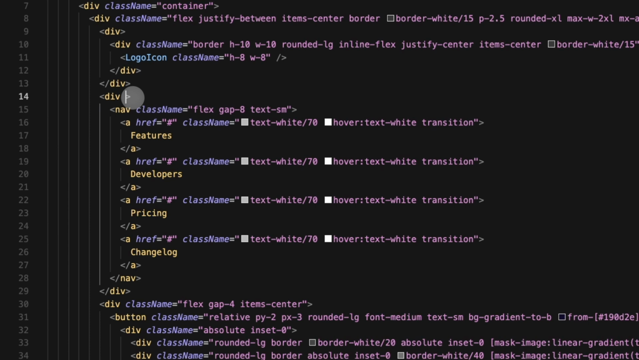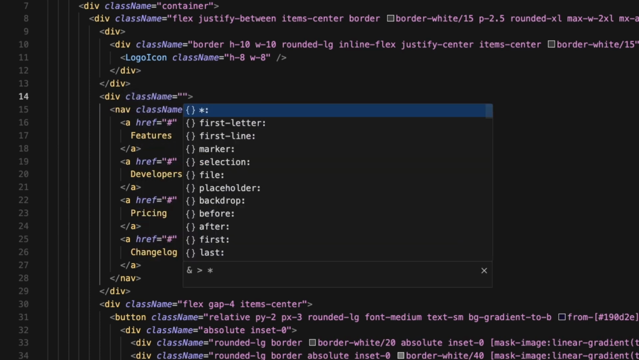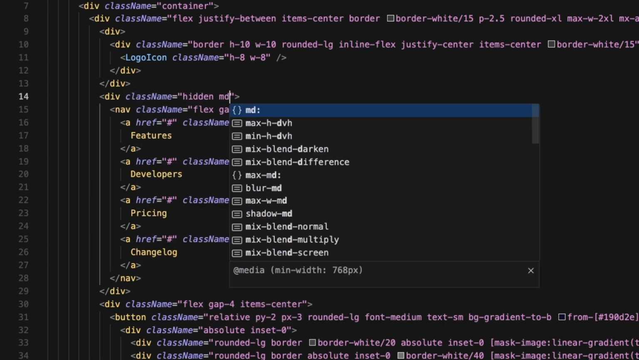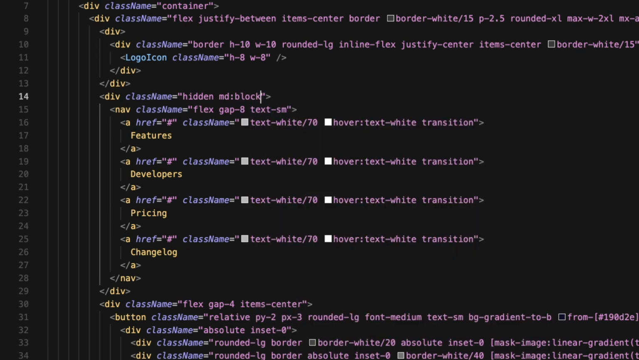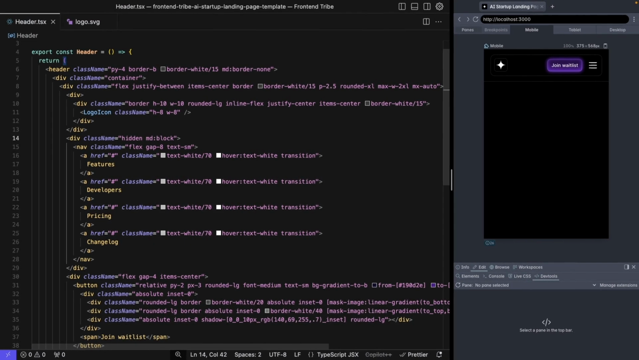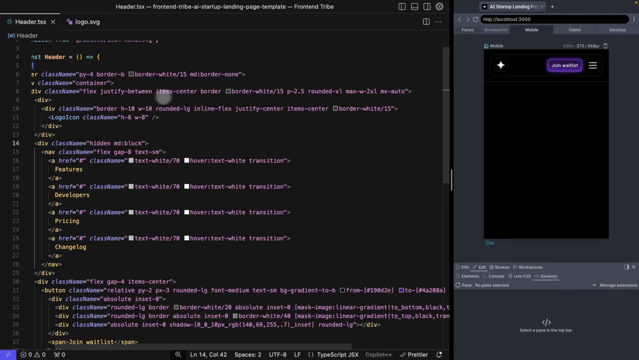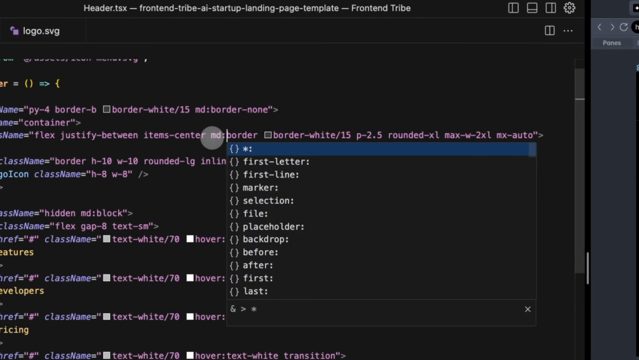So what we're going to do is say class name equals hidden, and then we'll say medium block, and that will ensure that we show that on the medium size, but we're not showing that on the small size. We also don't have any border around this at this size either. So we're going to come up here and say medium border. That's going to make sure that we don't have the border there that we don't want.